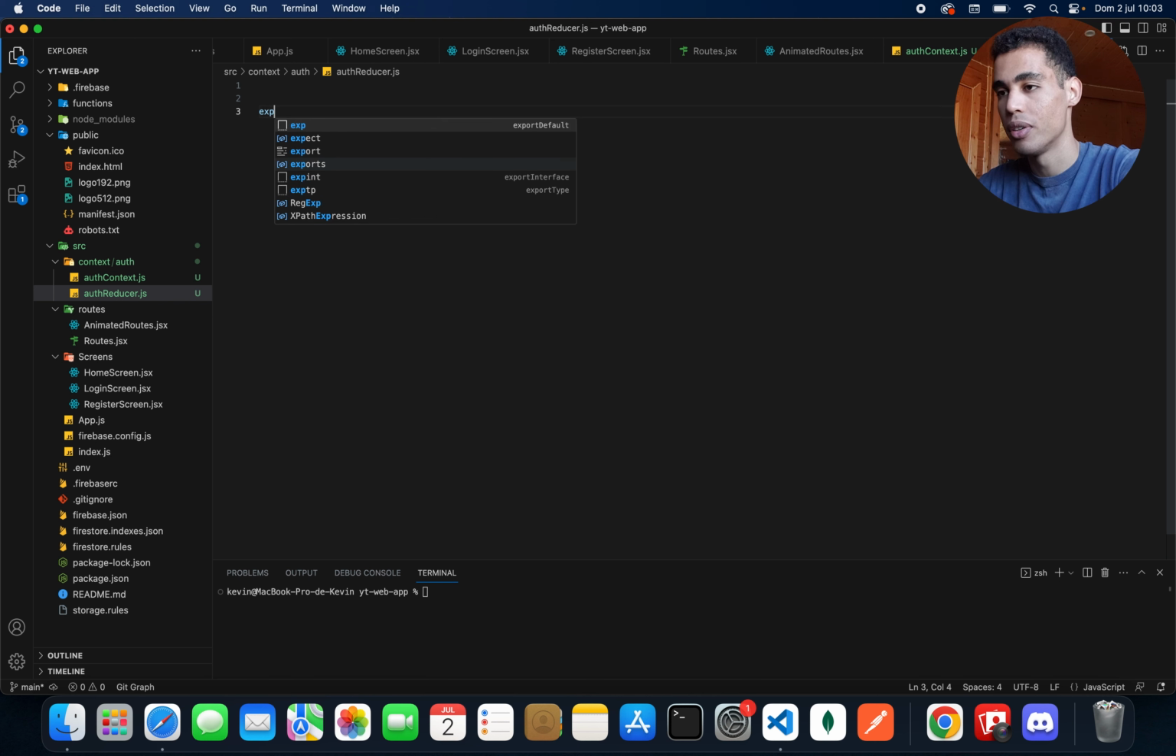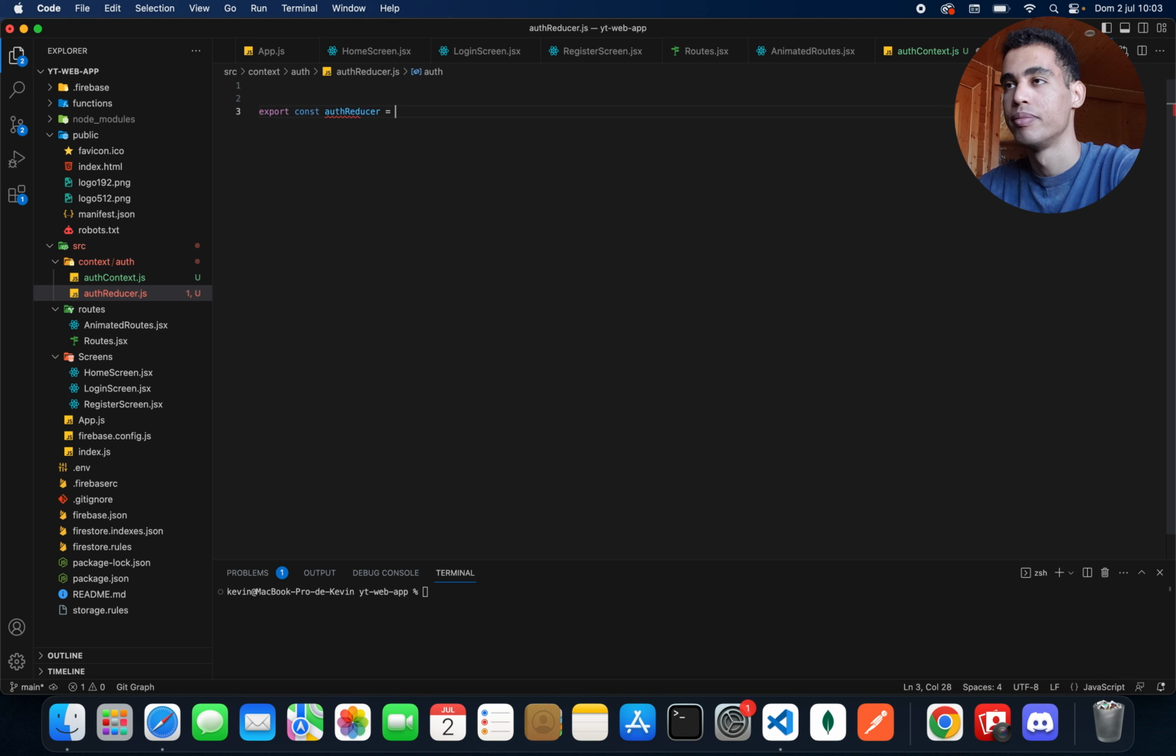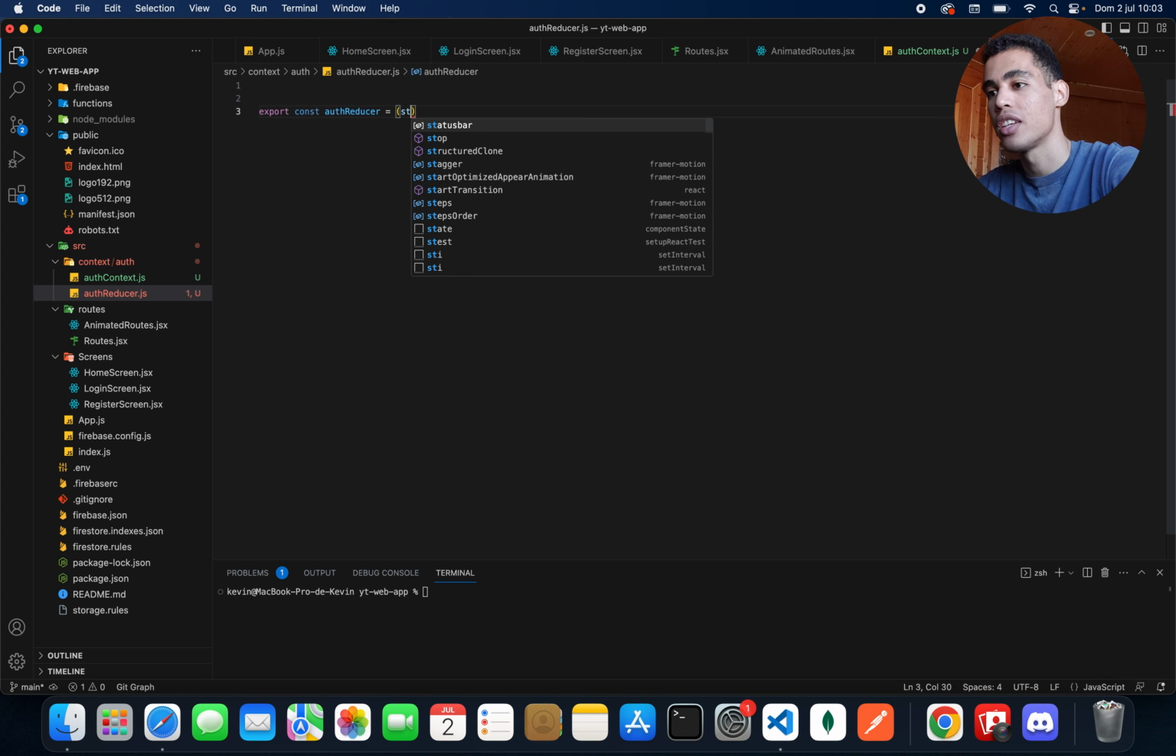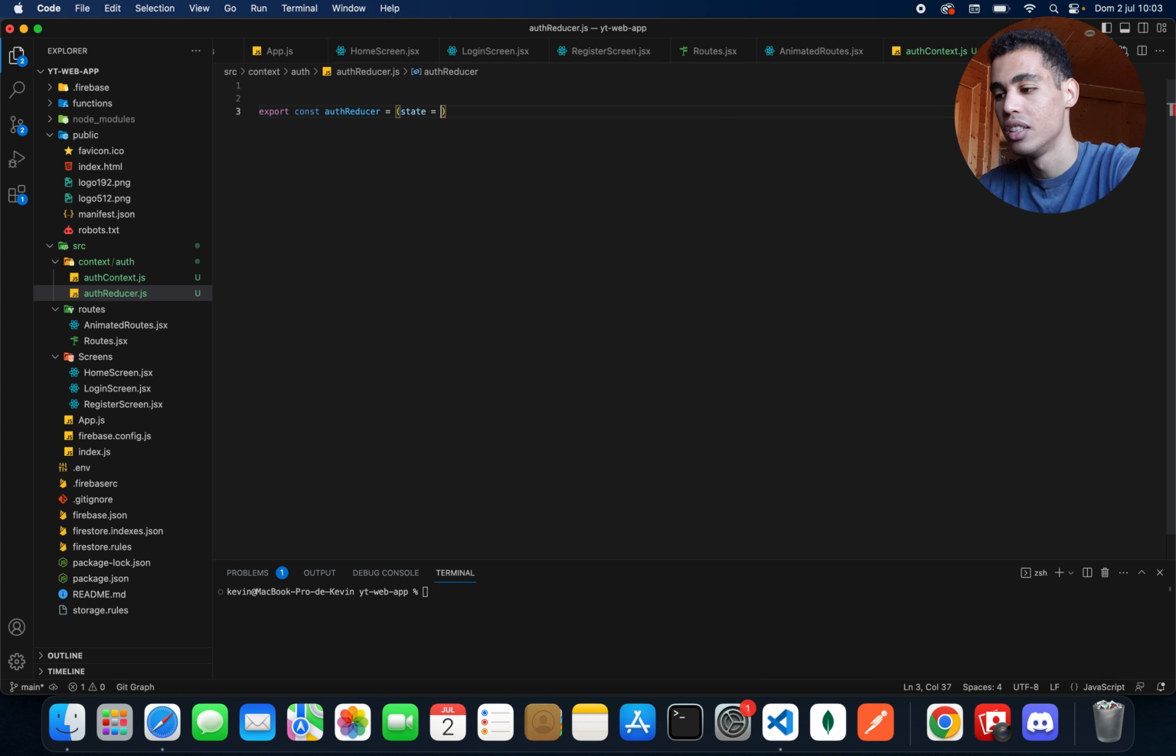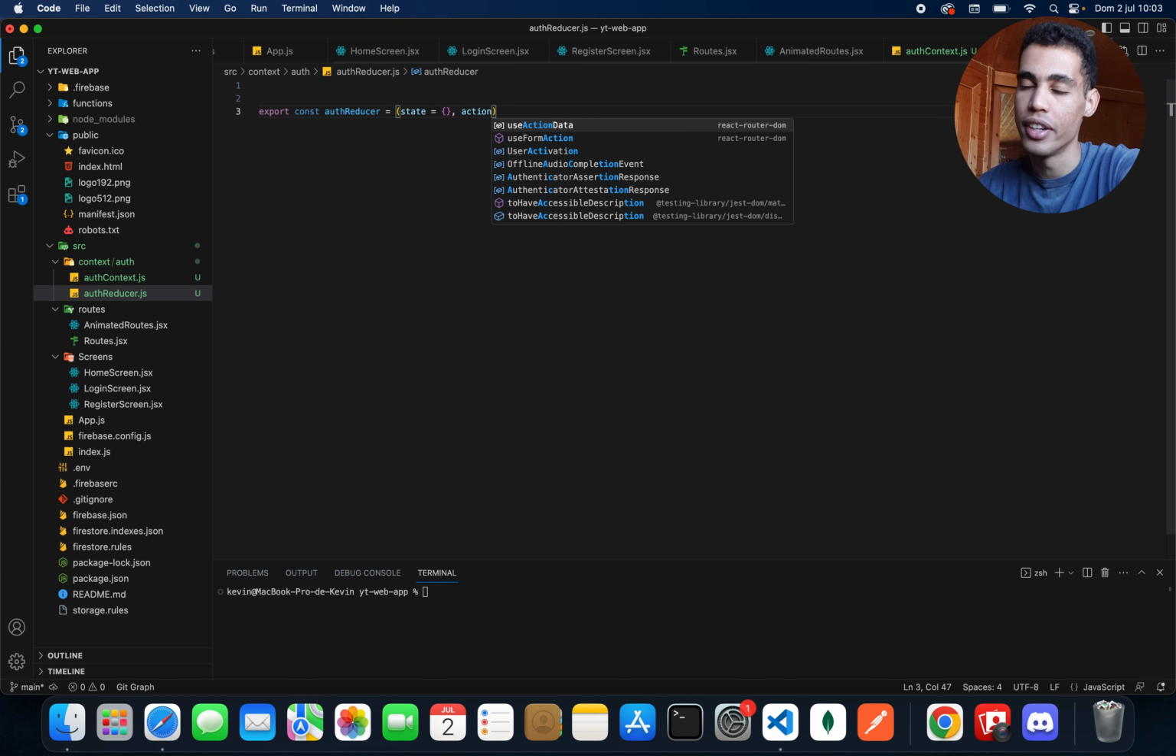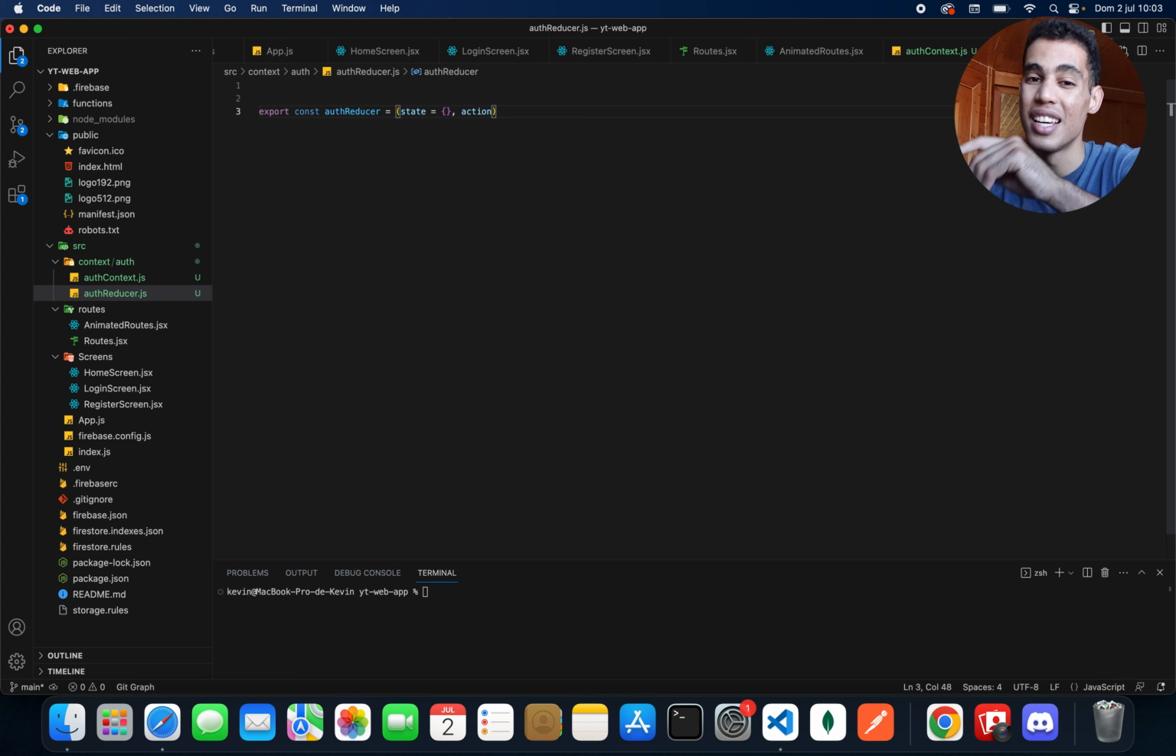So for example, here, export const authReducer, and we are going to have a function that is going to receive a state, which is going to be by default an object, and an action. The action is going to have two things: the payload, which is the data that we must store or change, and the type of action. That type is going to be defined by us. So for example, it can be login, it can be logout, whatever.